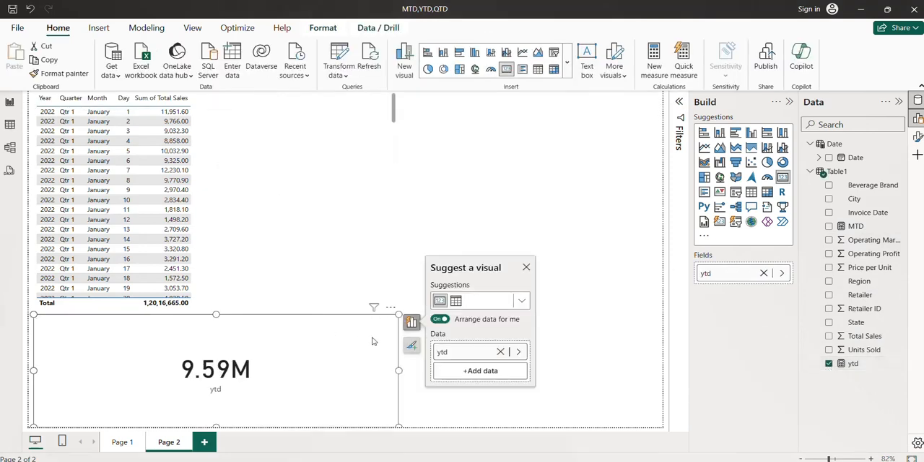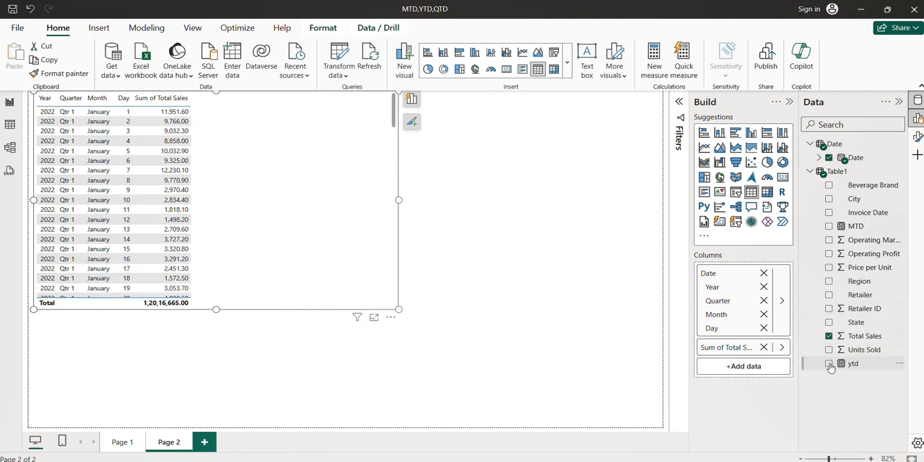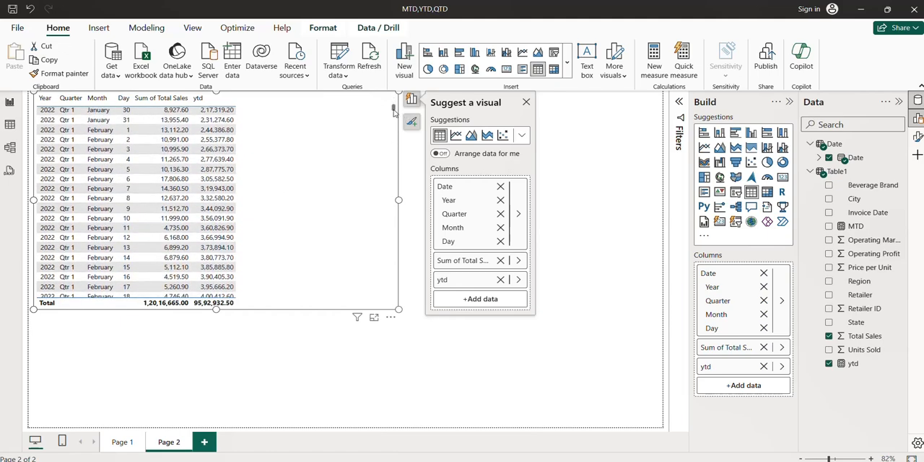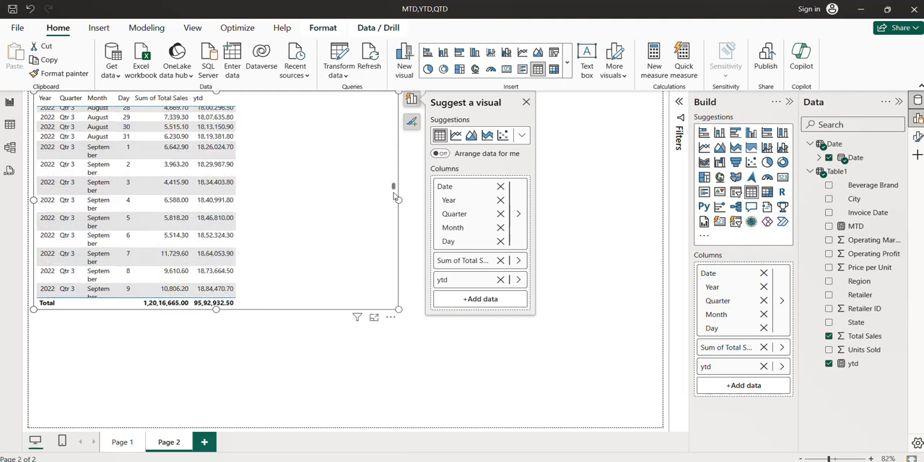I will remove this one, and click the YTD. It calculates year wise. You can see in the year 2022 the total is 11,951, and YTD is also 11,951 only. Then again you add 11,951 plus 9,766. Now you can see one more year as well. It is easy to understand.